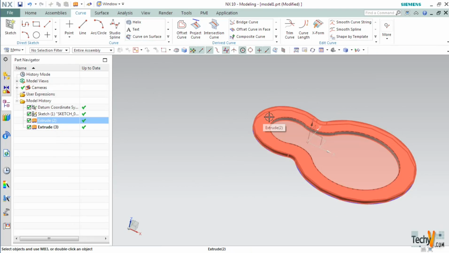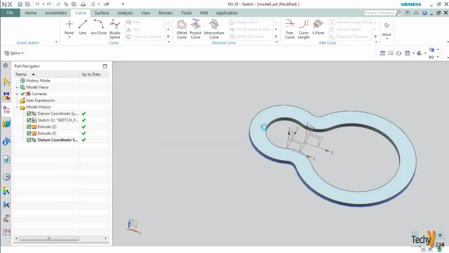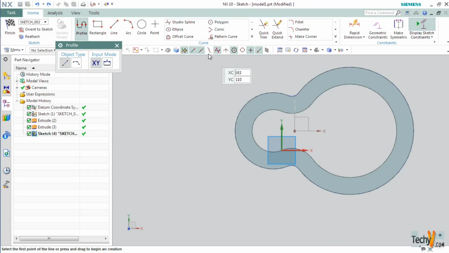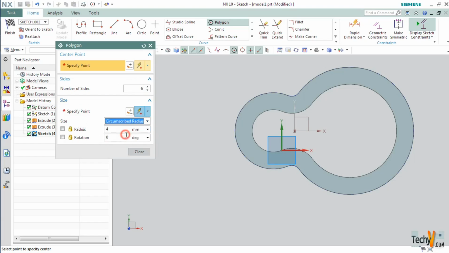Next, we will create a feature which we will pattern along this path. For this, click X and open the extrude command. Again select the top face and under curve group select polygon command. Set the number of sides to 6, radius as 4 and rotation as 0 degrees. Make sure that the size is set to circumscribed circle. Then check this circle and rotation box and click anywhere on this sketch to create our polygon.